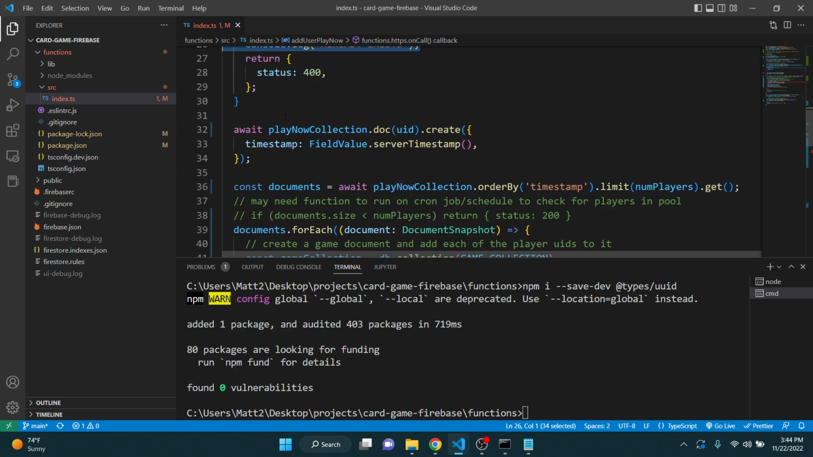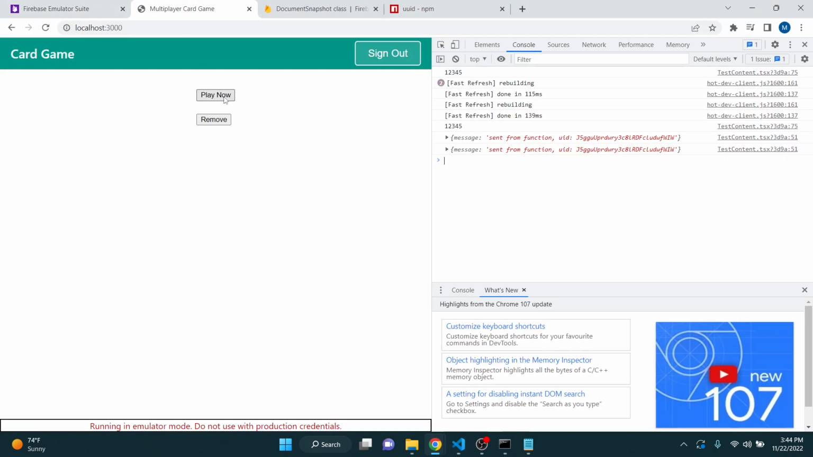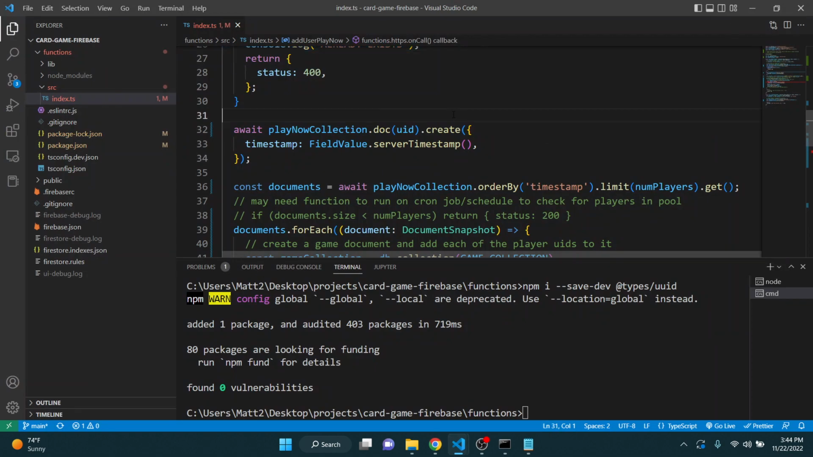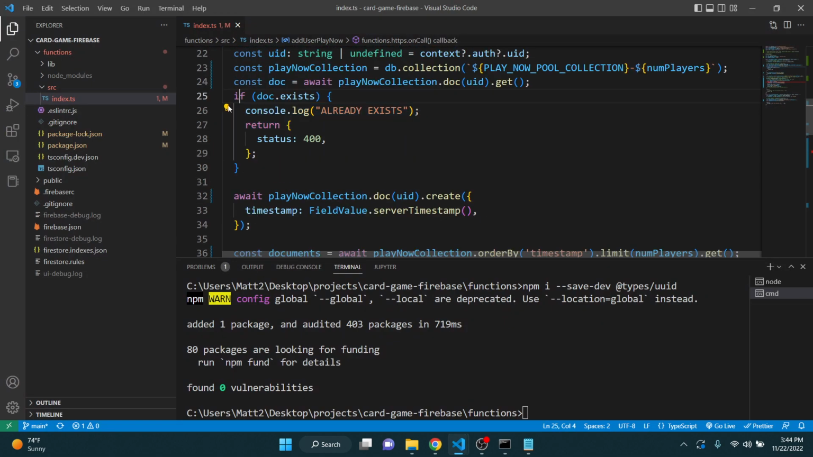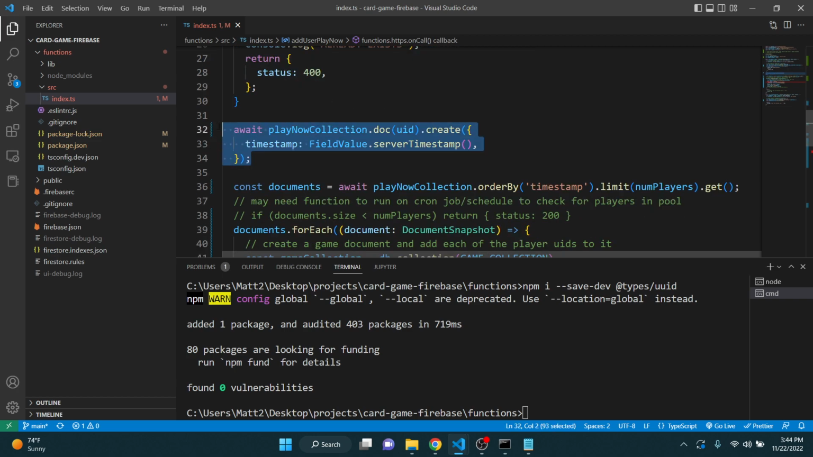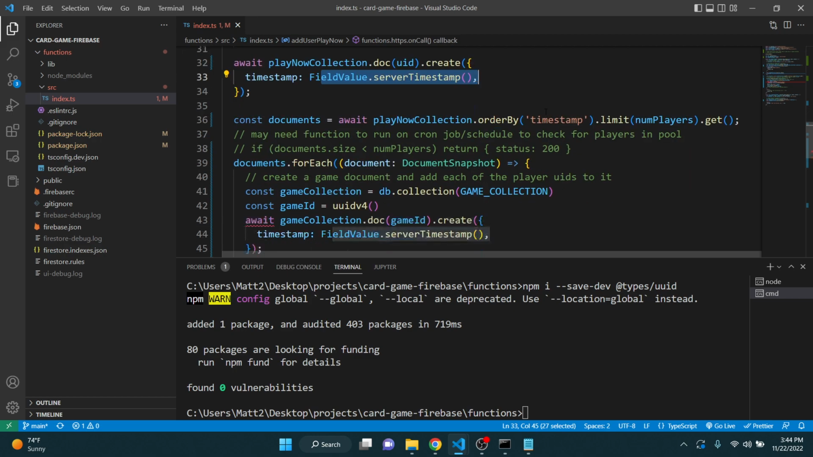That shouldn't happen anyways, because once you hit play, this button will be removed from the page. So someone would actually have to try to make another request for that to even get here. But if it already exists, it doesn't do anything. If it doesn't exist, it creates your document in there with the timestamp. And the timestamp will say who joined the pool first.